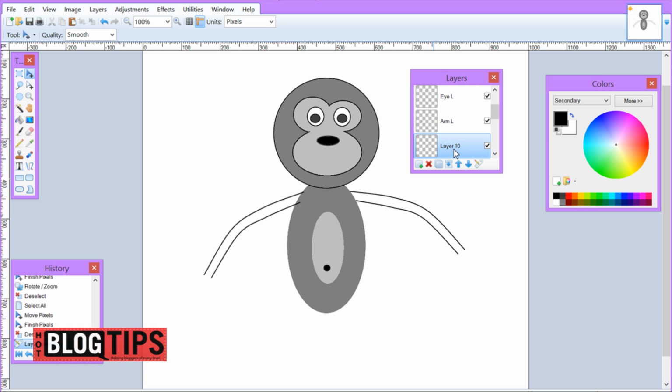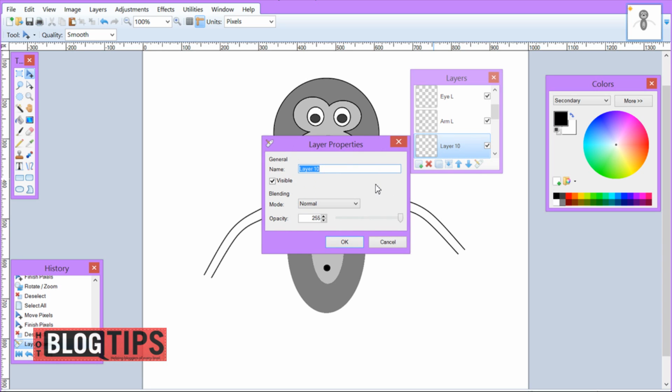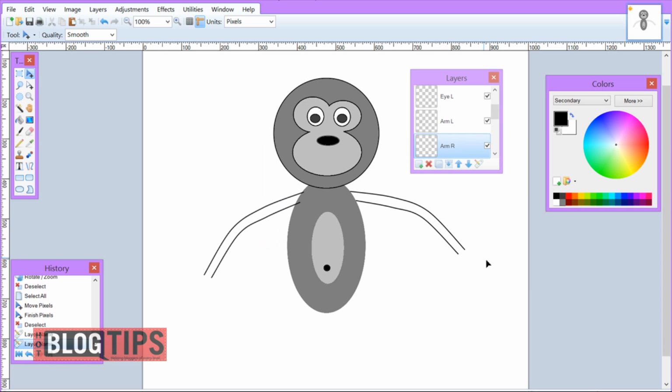Same with this layer because it was a duplicate. It's called layer 10. This was his right arm. Click the button, do an arm, right. Click OK, and there we go.